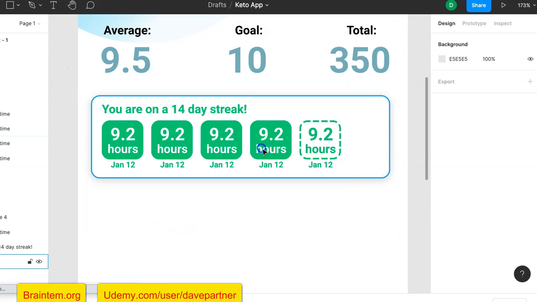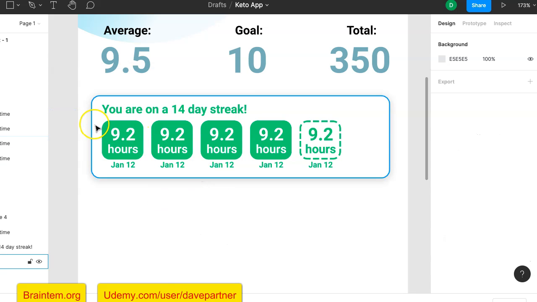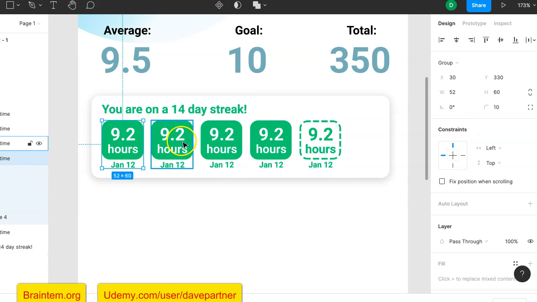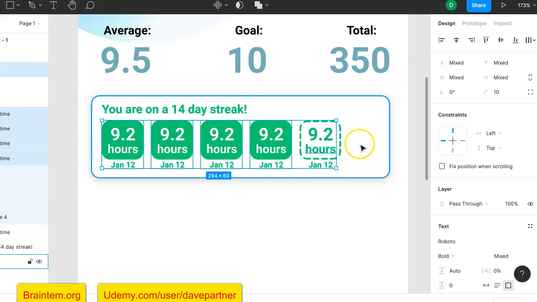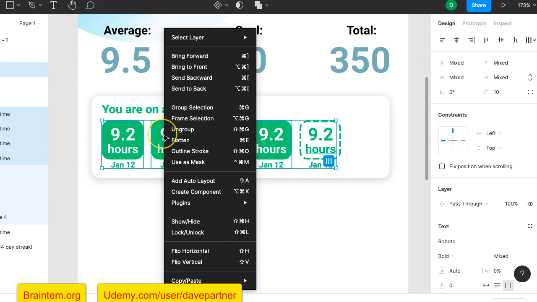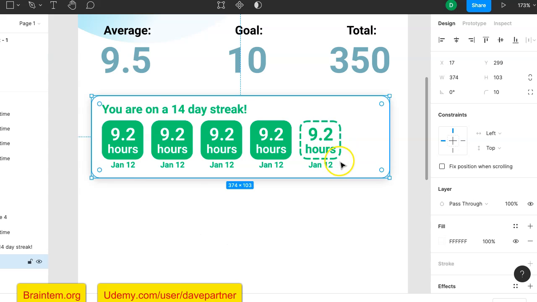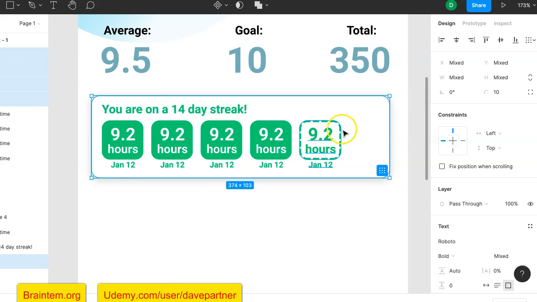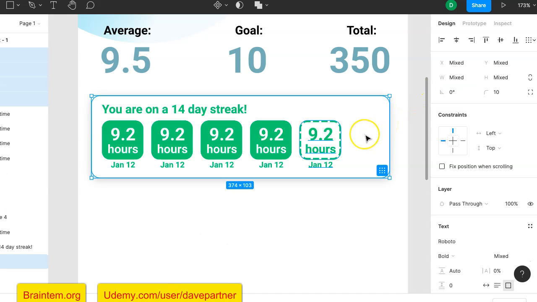Alright, so I'm gonna group everything. Oops, Control Z. Hold my shift key, select. Okay, Control G or right click. I think I should first group this one. I ungrouped it, so I'll have to hold my shift key, select, then Control G to group. Oops. Control G.